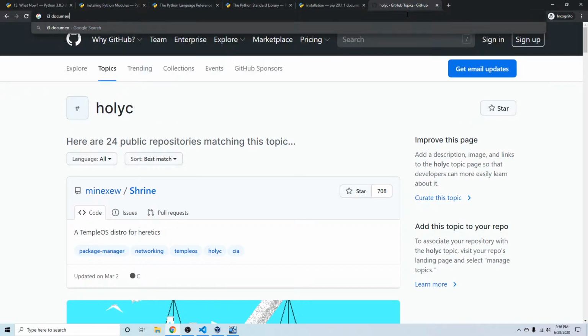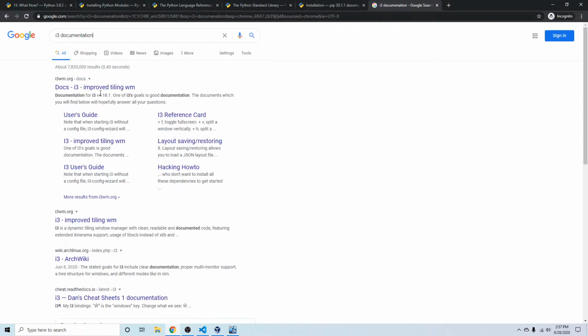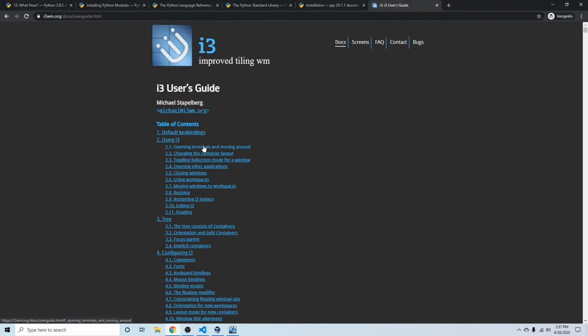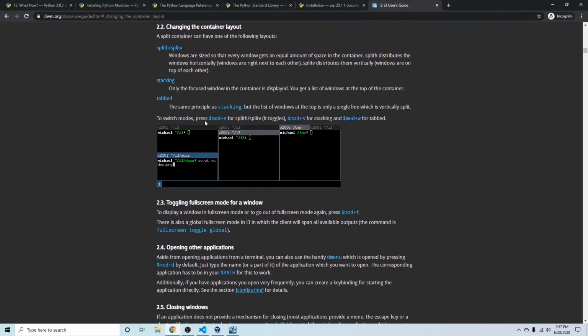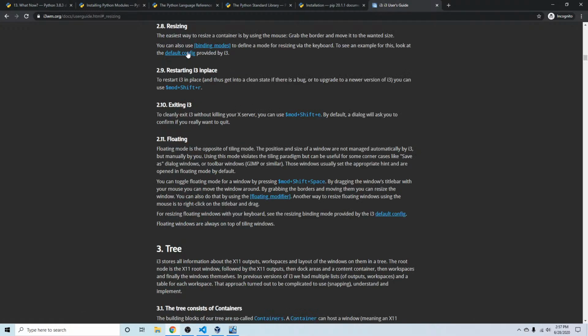i3 documentation. Sorry to switch this up on you guys, but we're done with the Python deal, so we're moving on. We'll open up the terminal and move around. We're just moving on, messing with Arch Linux here and using i3 gaps.